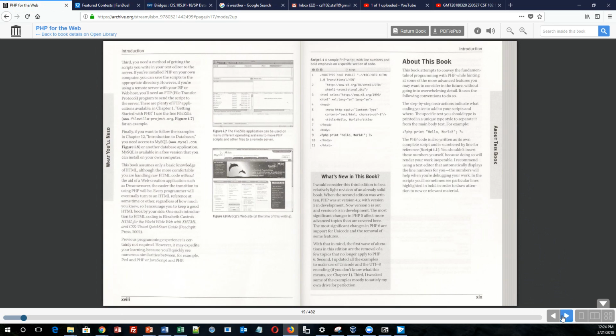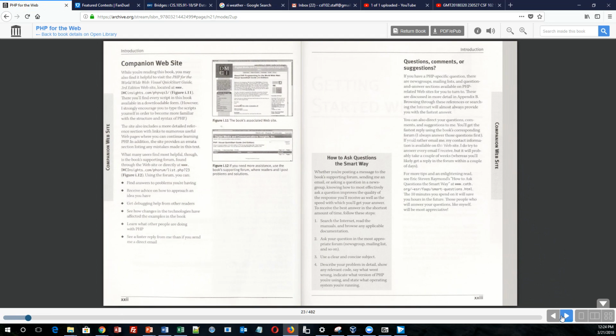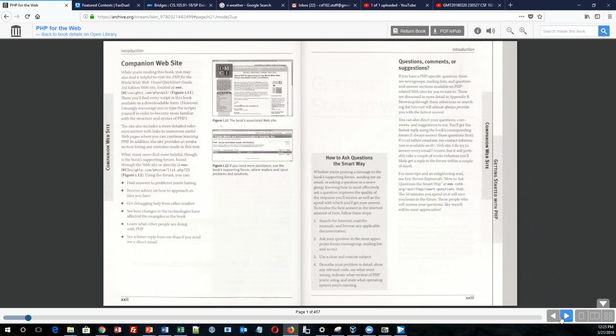So that is how you can access the book that I am asking for you to utilize for this week. It's free to get this book and to use it. And when you're done, you just X out, and you log back into this website every single time. This is the book that we're going to be utilizing until the end of the semester.